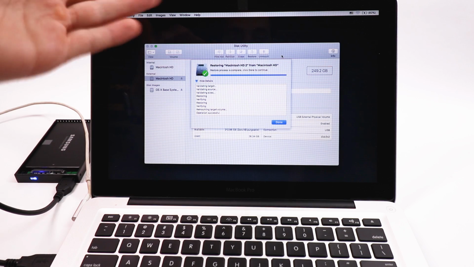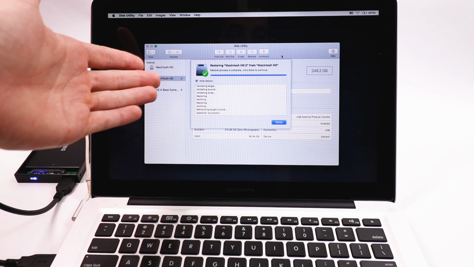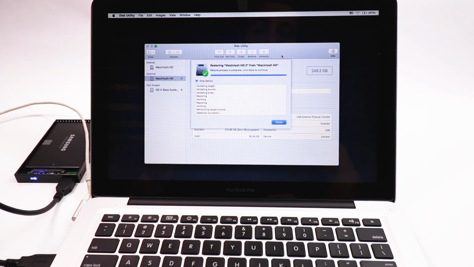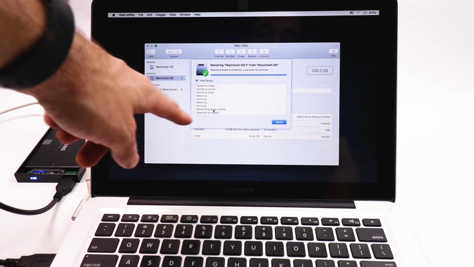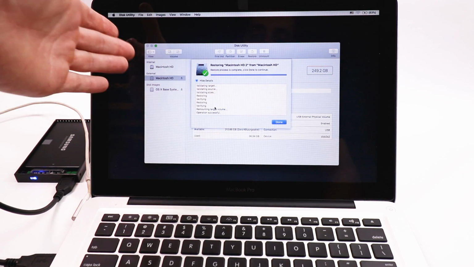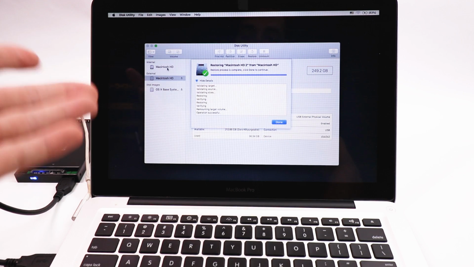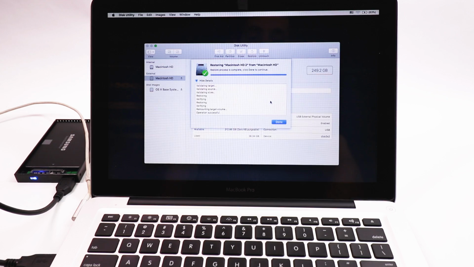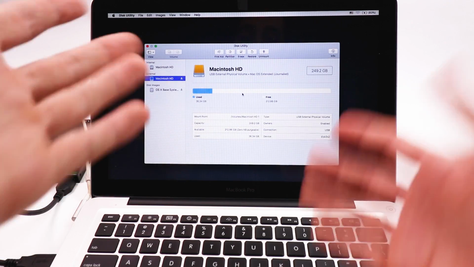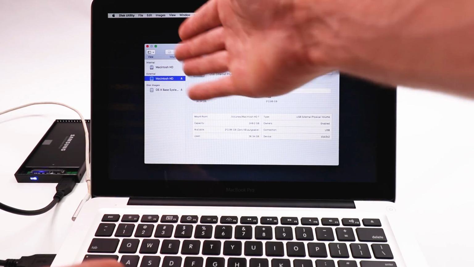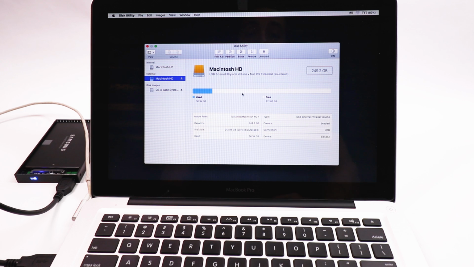All right, so after an hour, we have a green check mark. That means it was successful. I have the details shown here. If you don't, you just click the arrow just to make sure. Restoring, verifying, remounting, everything's good. Both drives are mounted again because they're not grayed out. We're just gonna click done, and that's it. You have a successful clone of your hard drive.